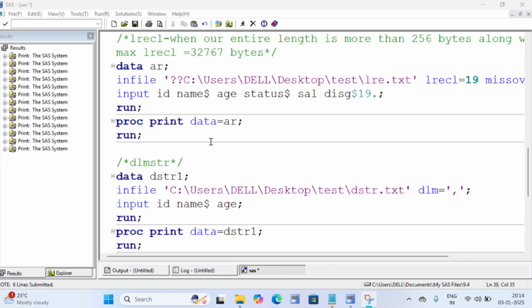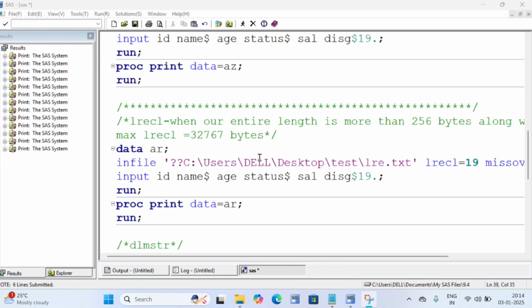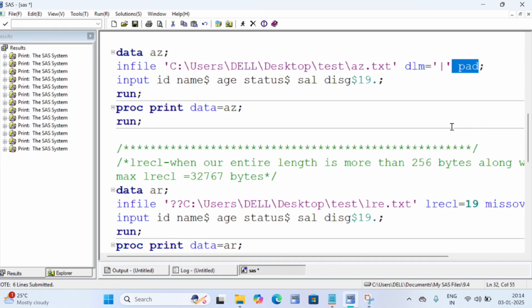This is an important interview question. What is the purpose of the pad option? What you have to say is that we can read from the first record to the last record. We can read from the first OBS to the last OBS by using this pad option.